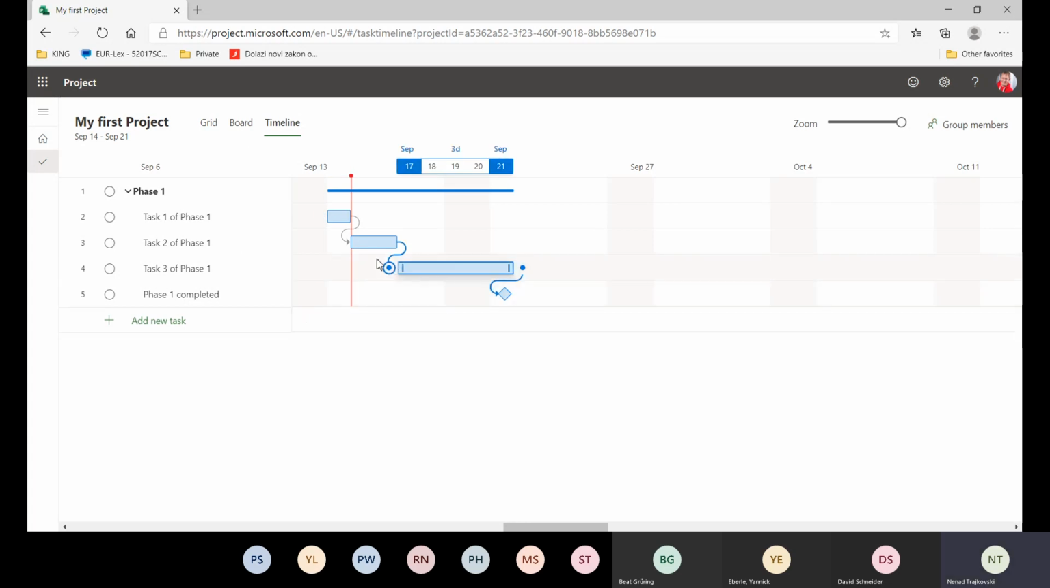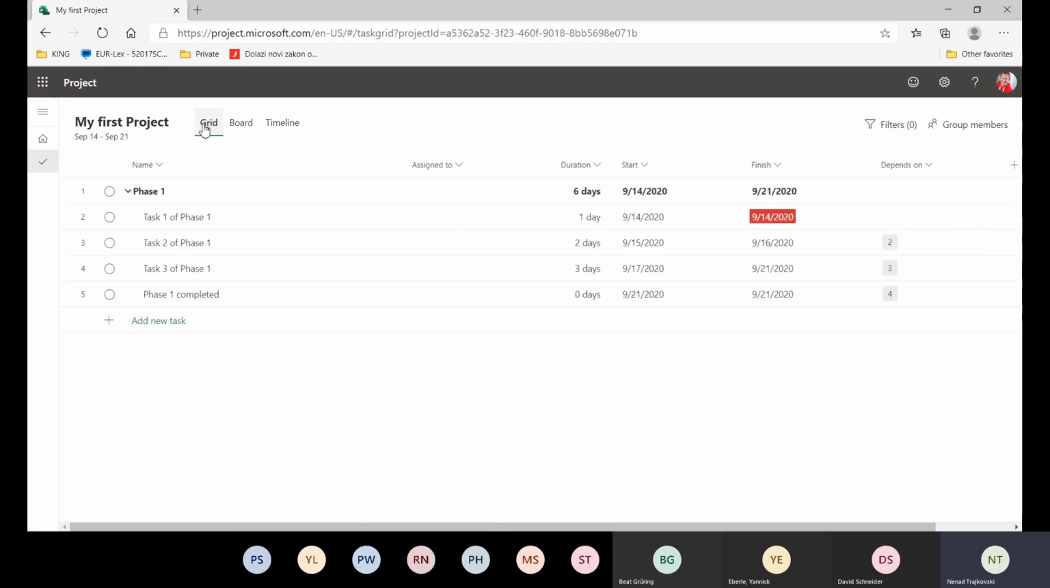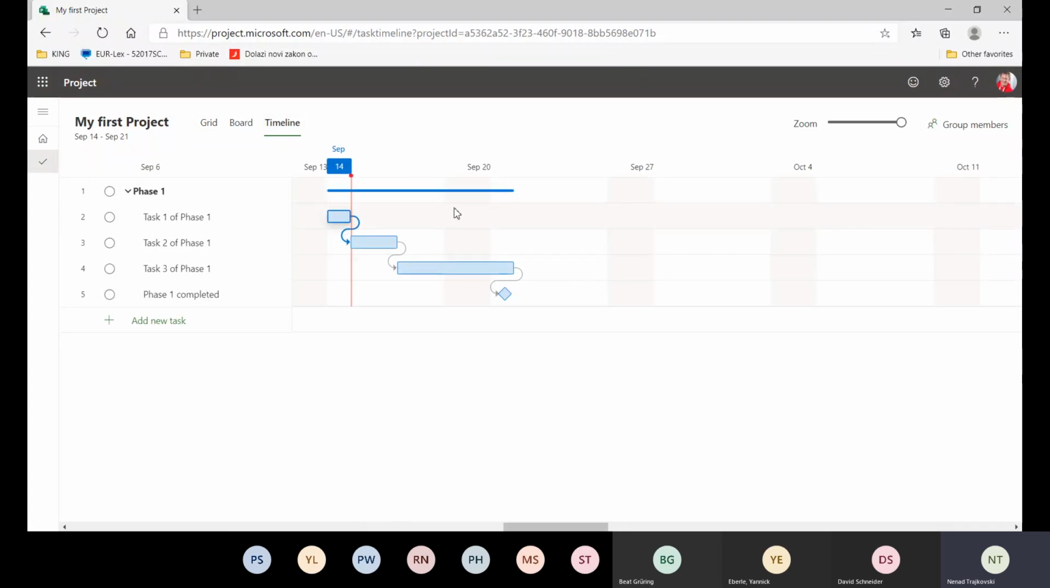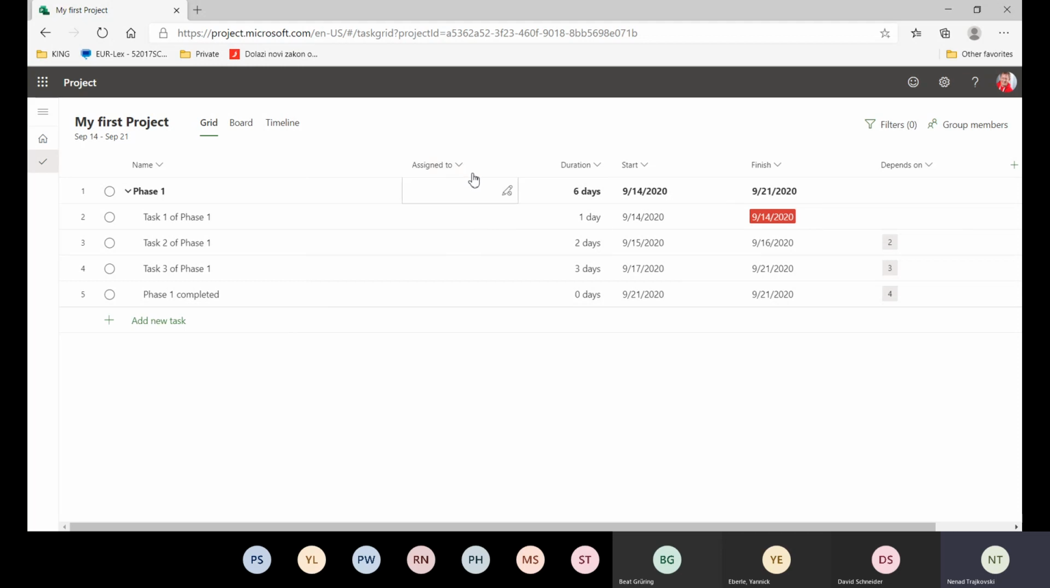So in the timeline, in the grid view, we have something which is not so nice to see. The nicer view of your project can be seen here in a timeline view, where you basically can see a Gantt chart. Okay, Gantt chart, which all project managers are used to seeing in Microsoft Project if they are familiar with it. But in the grid view, you have many more fields to fill in.